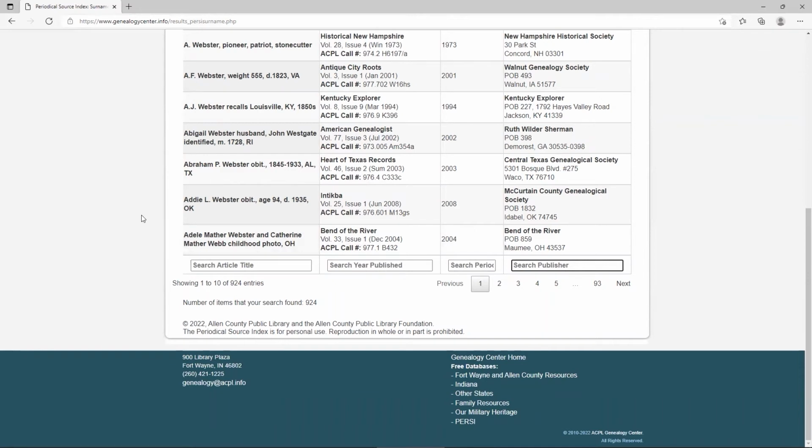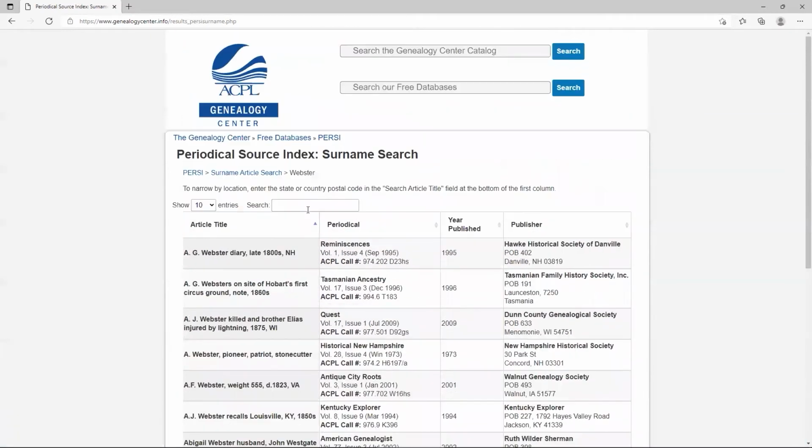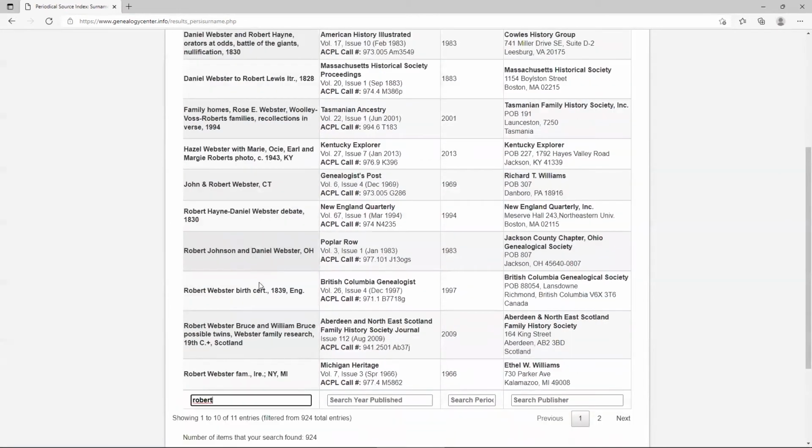but the best way really is to do the surname search, and then when you get in here, either at this one at the top or the one for the article title, if I'm looking for Robert, and again, it'll just filter out. So there's 11 entries and it'll filter out. So like this one has Robert Webster family, Ireland, New York, Michigan. This is probably my people. However, I'm not sure about this Ireland thing, but okay. So that might be something I want to get.